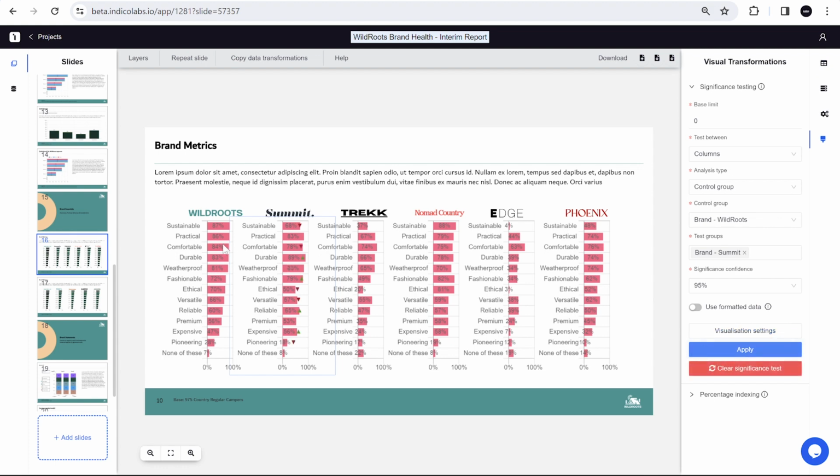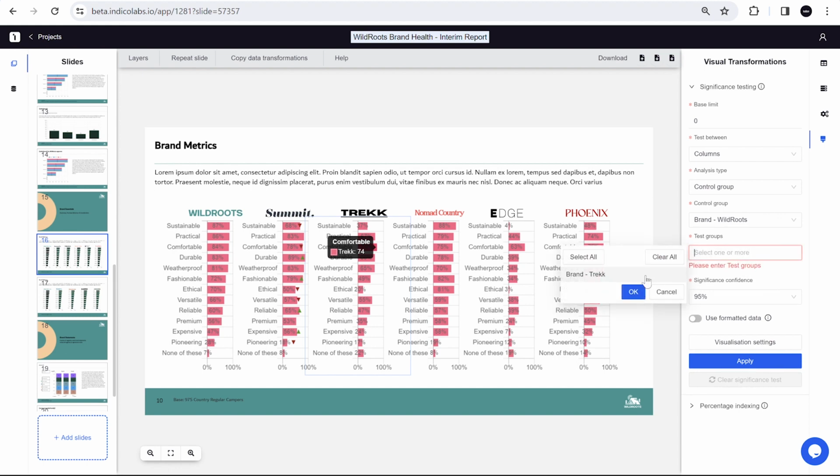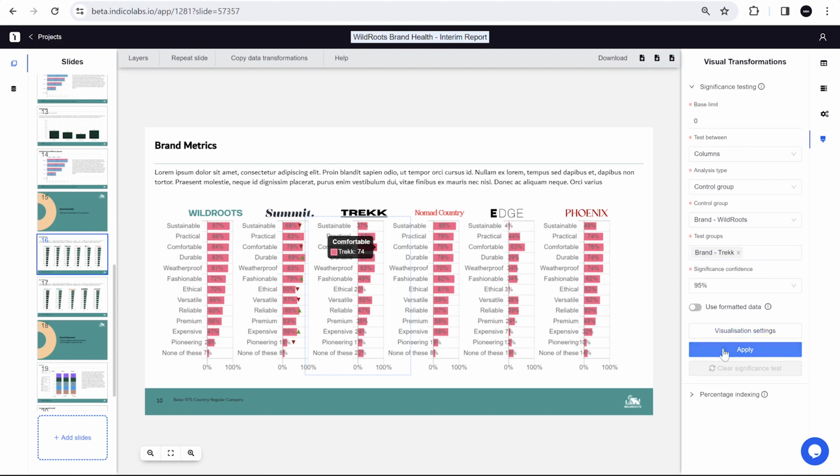That's now performed a test to show whether there are any significant differences between the response options in Wild Roots and the response options in Summit. And I'm just going to go through and do exactly the same for Trek, Nomad Country, Edge, and Phoenix. The only thing you need to do is change your test group each time and hit apply.